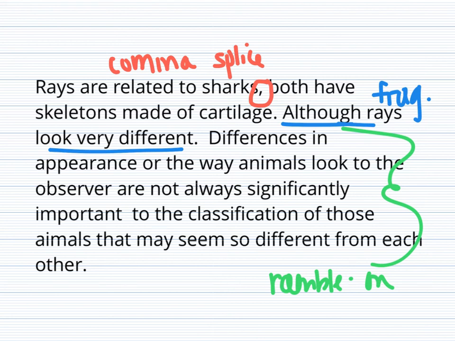So now we've talked about comma splices, fragments, ramble-ons, and I know you know run-ons. Remember, to join 2 complete thoughts, you need to have a comma and a coordinating conjunction.